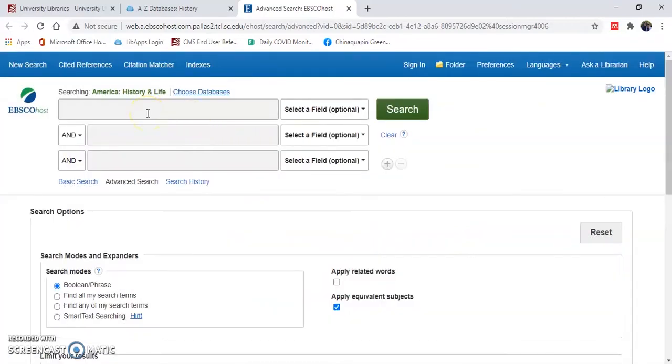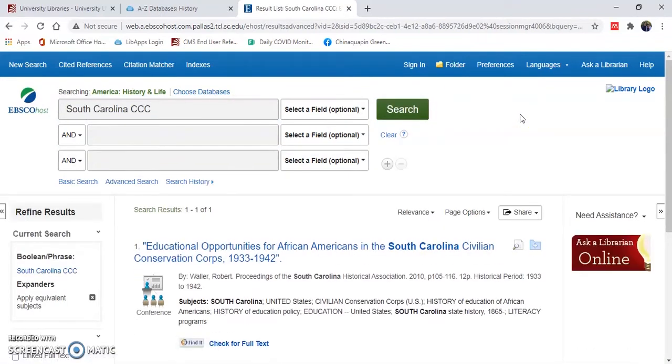For my first example, I'm searching for information about the role of the Civilian Conservation Corps in South Carolina during and after the Depression. So let's say I type in South Carolina CCC. I get one result. And so I might think that that's all there is available. I mean, my search worked, right? I got a result. But the way you search in a database can drastically affect the results you get.